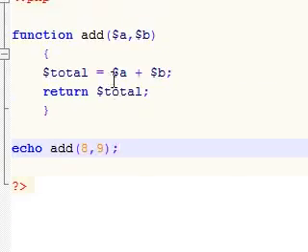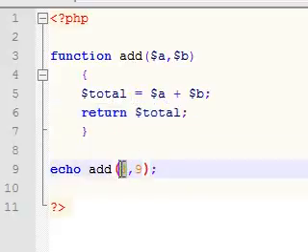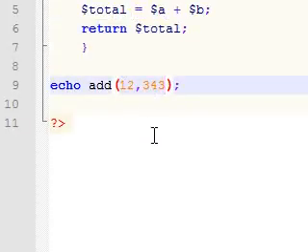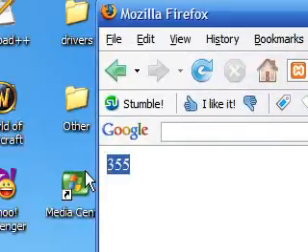And that's how you use a return value on a function. And just to show you guys that I didn't have it set up, let's add 12 and 343. Save that, refresh, 355.